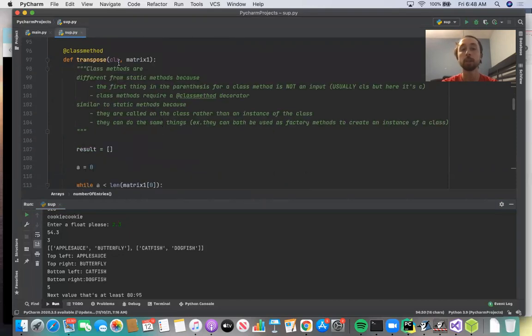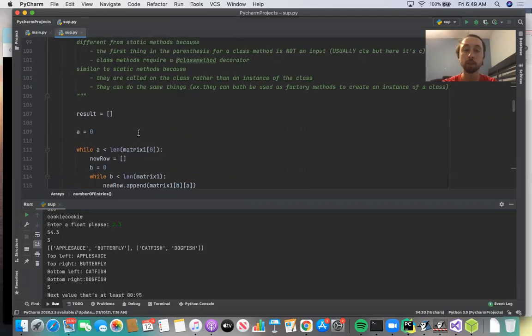And then we talked about the transpose. So this is a class method with a classmethod decorator and cls as the first thing in the parentheses. It's not an input. It just indicates to Python that it's a class method rather than a static method or an instance method.